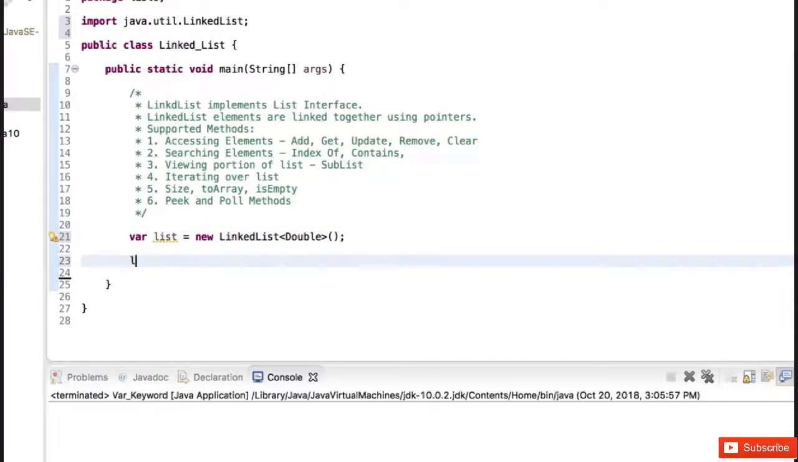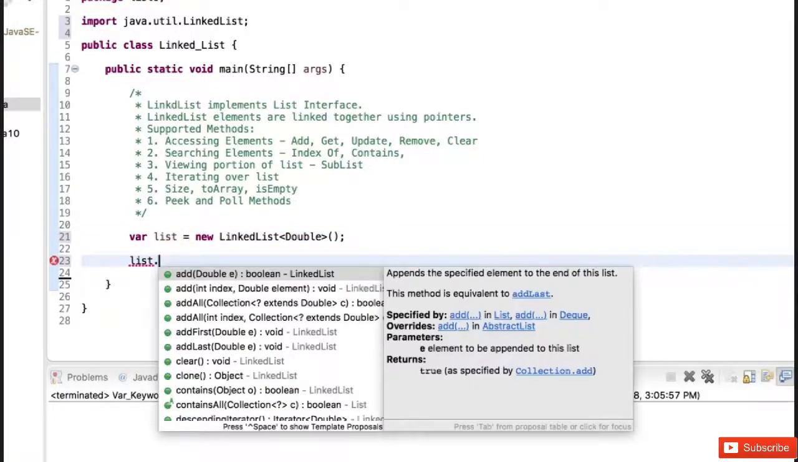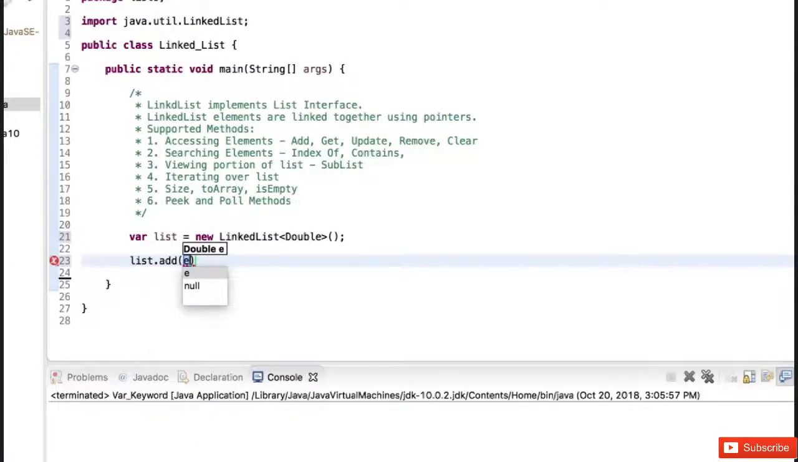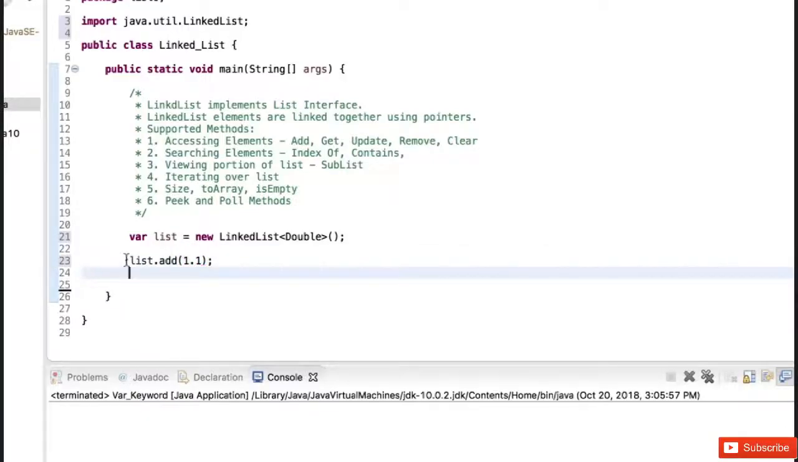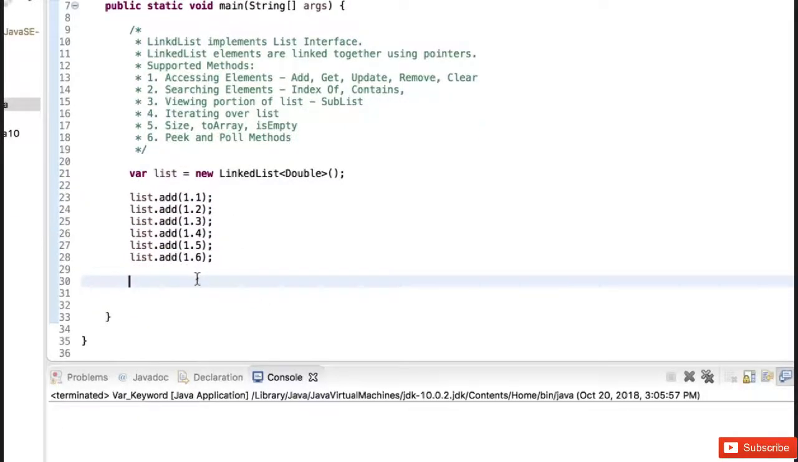So with this object list, let us see first how we can add the elements. To add the elements, we have this add method. Let us say I want to add some elements, 1.1 in this list quickly. I added these 6 elements to the list.